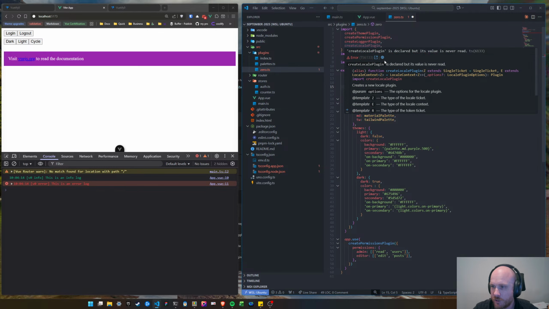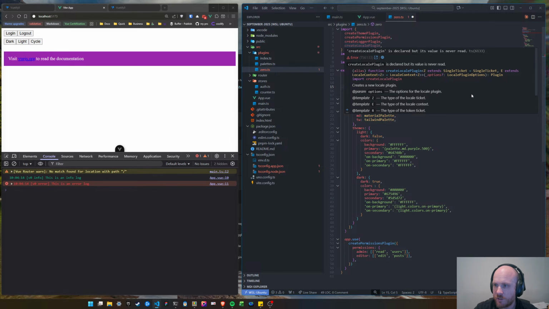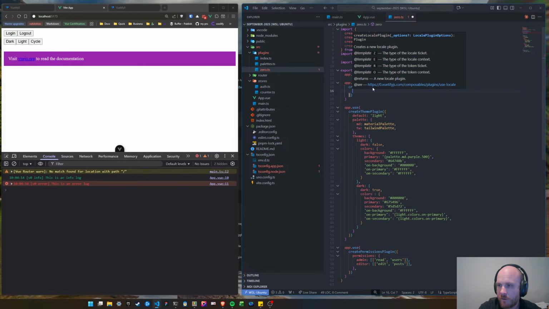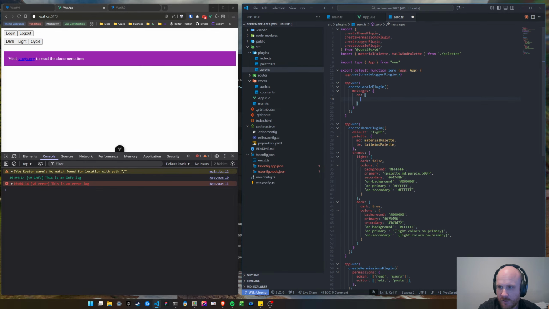If I hover over this, it should give me an example, so I can just pop in here. Oh, I don't have an example added. Look at that. That's garbage. Okay, so we'll just say create locale plugin. We have a messages entry, so we'll have en.